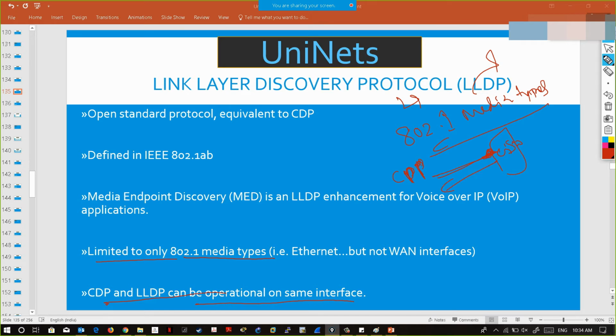CDP will not say that since LLDP is working, I will not work, or LLDP will not say that since CDP is working there, I will not work. There will be no argument between both. Everyone will have their own process and they'll work. Very simple. CDP and LLDP behavior is the same. But CDP is Cisco proprietary, they have their own specific code. LLDP is open standard. That's the only difference.